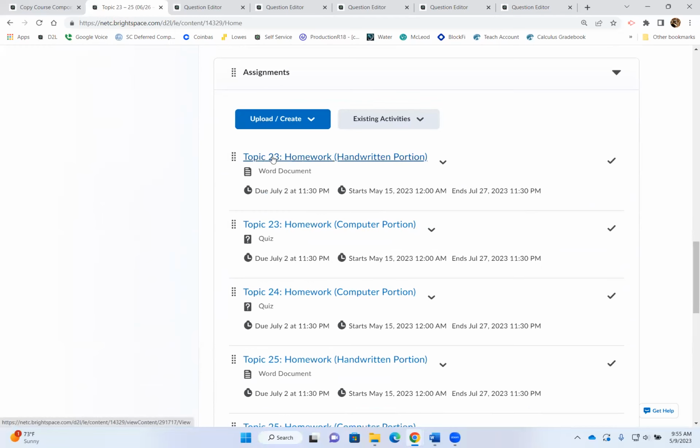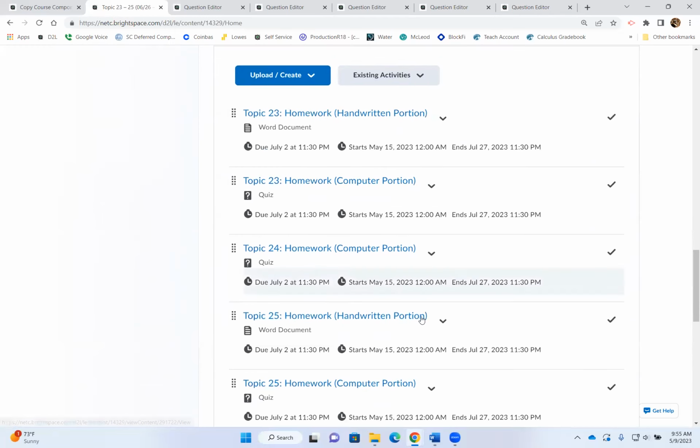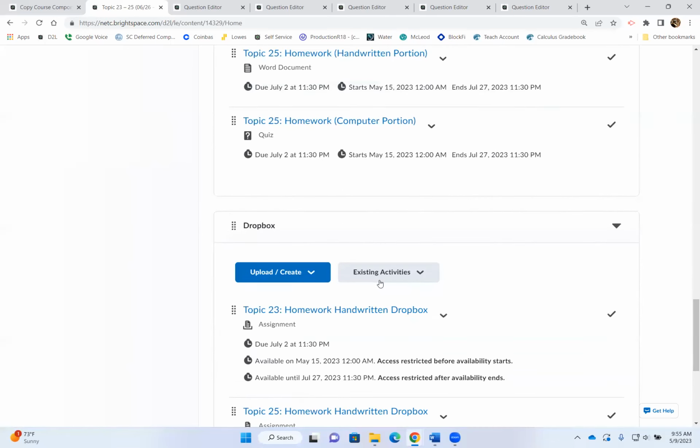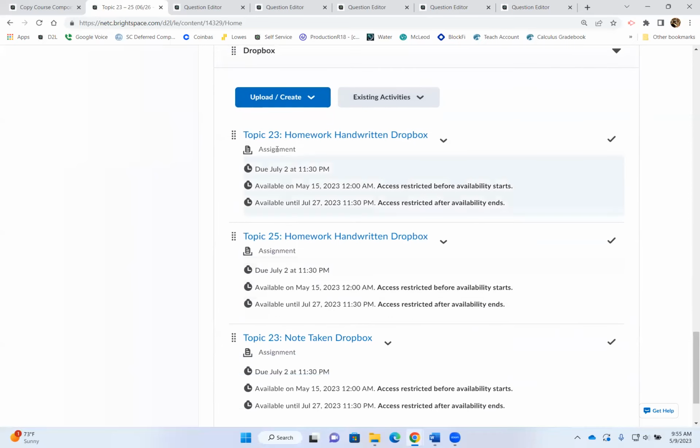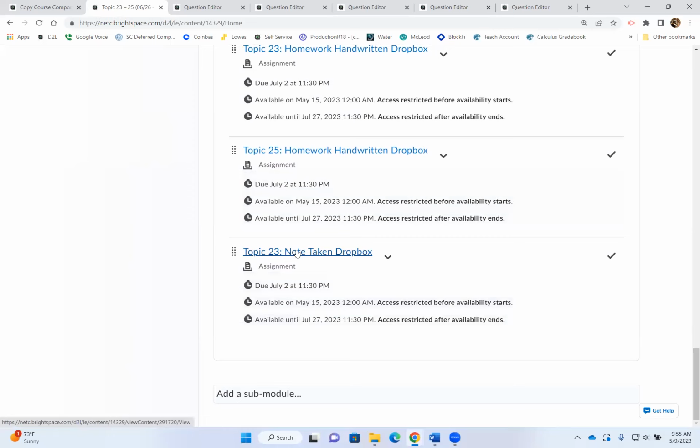And the homework, you have a handwritten portion and a computer portion. So make sure when you run into a topical homework that has both portions, you first print or copy down the handwritten portion, then open the computer portion and do both portions back and forth. And of course, every week you have your Dropbox for your handwritten portion and also your Dropbox for the notes you take. The handwritten portion and the notes taken all have to be handwritten work.